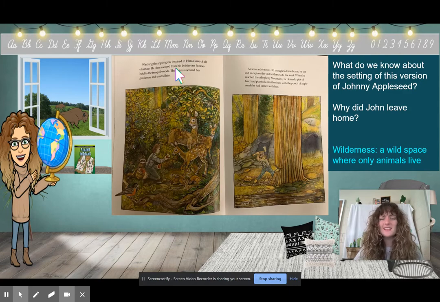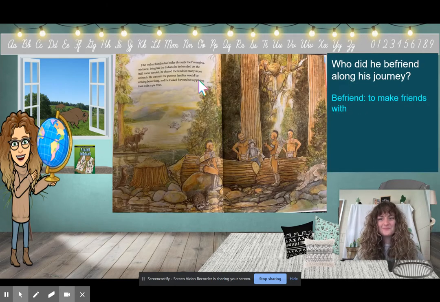In this book, in these pages, there was one word. Whoo, Miss Mason's tongue-tied. All right, so there was one word that is a vocabulary word, and that word is wilderness. Say wilderness for me. So the wilderness is a wild place where only animals live. So John wanted to be in the wilderness, which means he wanted to be surrounded by animals and nature.